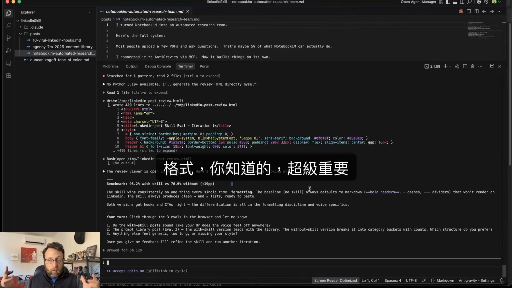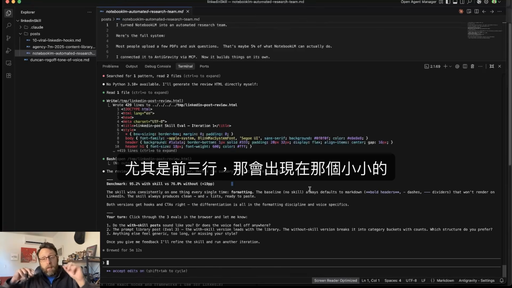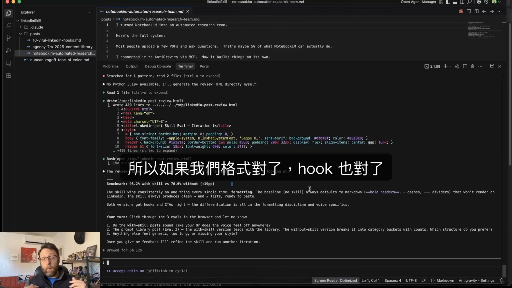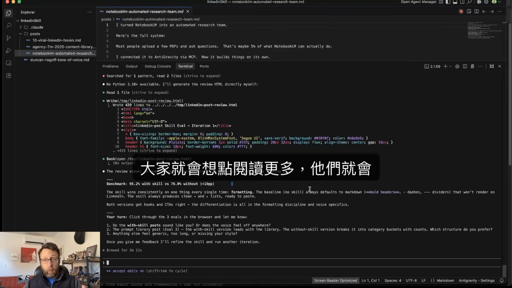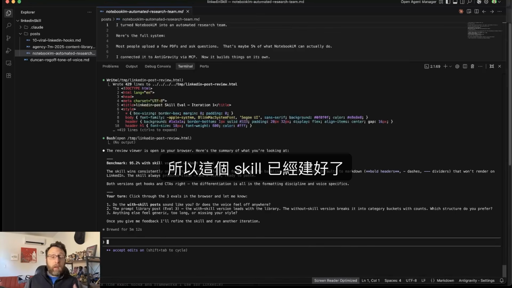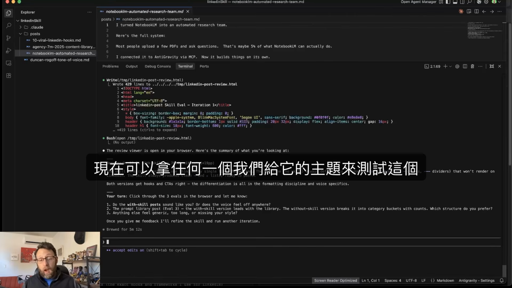So formatting, as you know, is so important for your LinkedIn posts to perform well, especially those first 3 lines, which happen above that little read more line, or above the fold. And so if we get the formatting right and we get the hook right, people want to click read more and they're going to want to read the rest of your post. So this skill has been created. We've basically accomplished level 1, and we can now test this on any single topic that we give it.